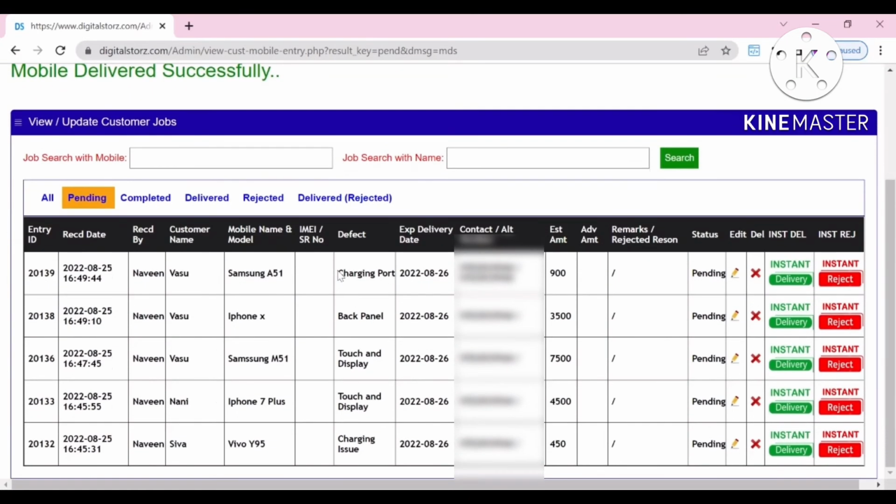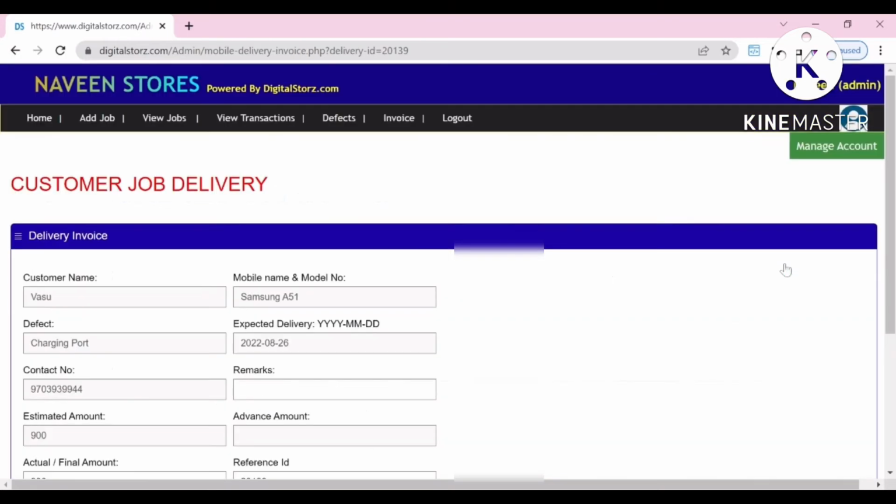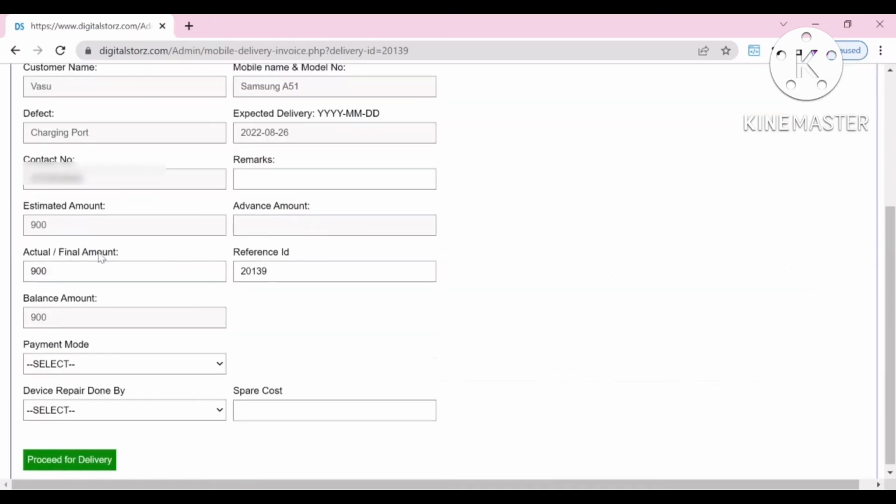There is also an option called Instant Delivery. When the customer is waiting at your store for the service to be completed, you can do the instant delivery, which will directly redirect to Delivery Invoice and complete the delivery.